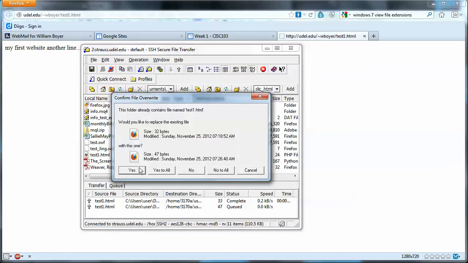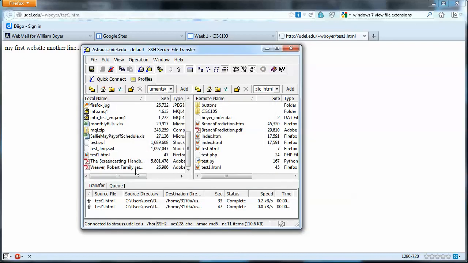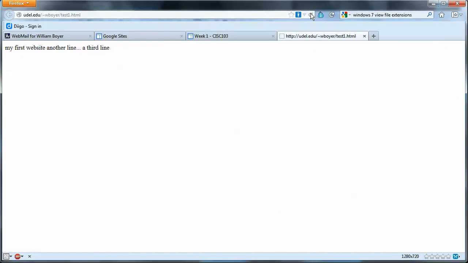Yes, I want to do that. I want to override it to our web server here. And now we see the change.